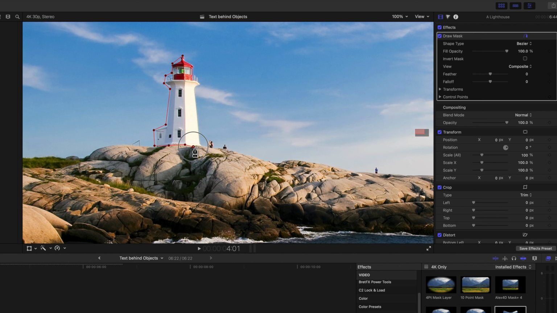This is a quick tip to add an extra dimension and a bit of pizzazz to your still images by having text move behind parts of the image. I'll show you in Final Cut Pro as well as Filmora, and this can be done in any editing software that has multiple tracks, masking abilities and keyframes.